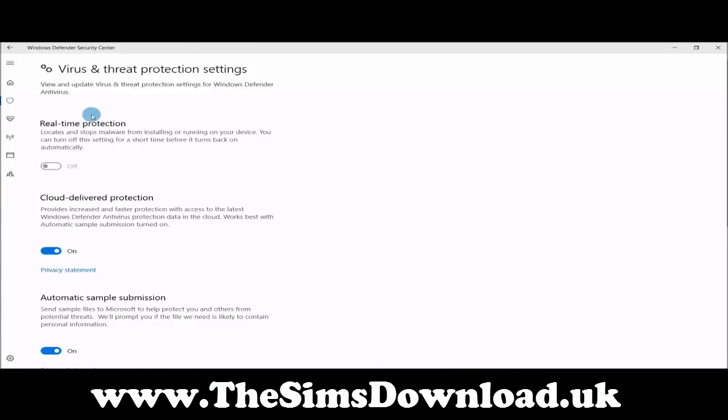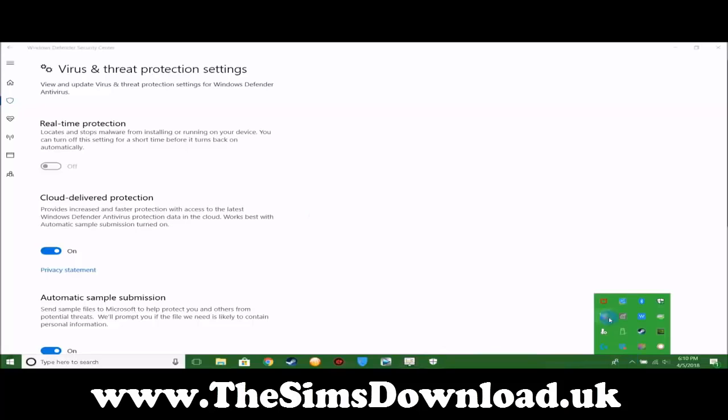Alright, so what we want to do here is actually disable our real-time protection. Now, as you can see, I have mine off. If you have yours on, turn it off. This is only temporary. We're going to be coming here after we extract everything, and we're going to make some exclusions, then we're going to enable the real-time protection back again.